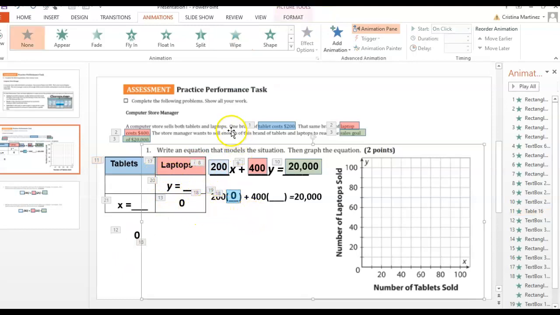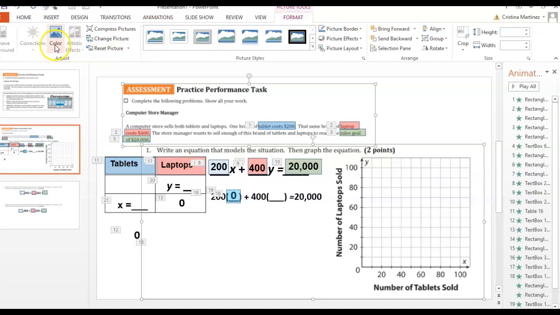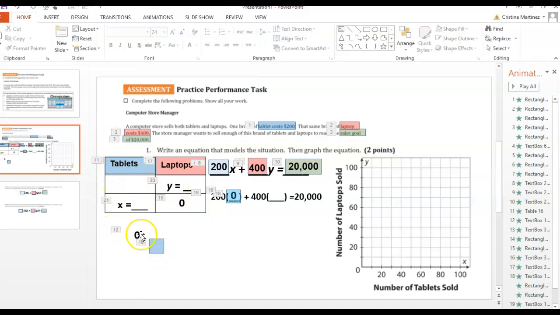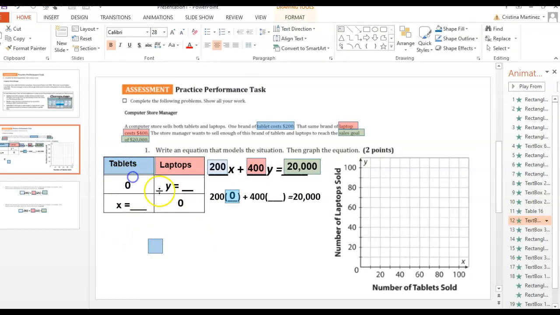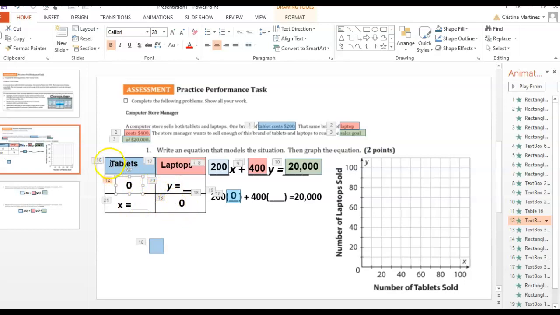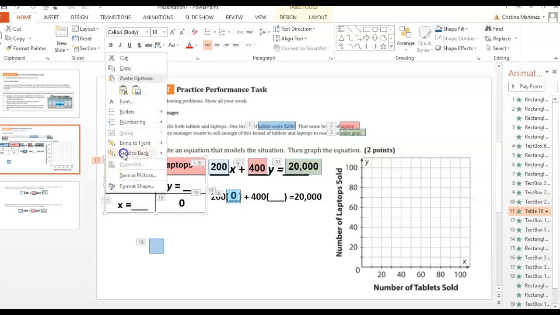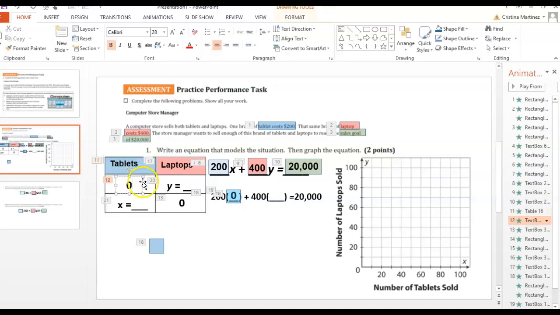Again, if I wanted to make this see-through, I can select the stuff that I copied and go to Format, Color, Set Transparent, so that way that issue doesn't come through again. So I want 0, Y equals, X equals to all appear at the same time as the table itself. So I'm going to select each one of these. So 12. Sorry about that. Again, I do not know why I cannot click 0. There it is. So as you can see, 0 appears right after the table.